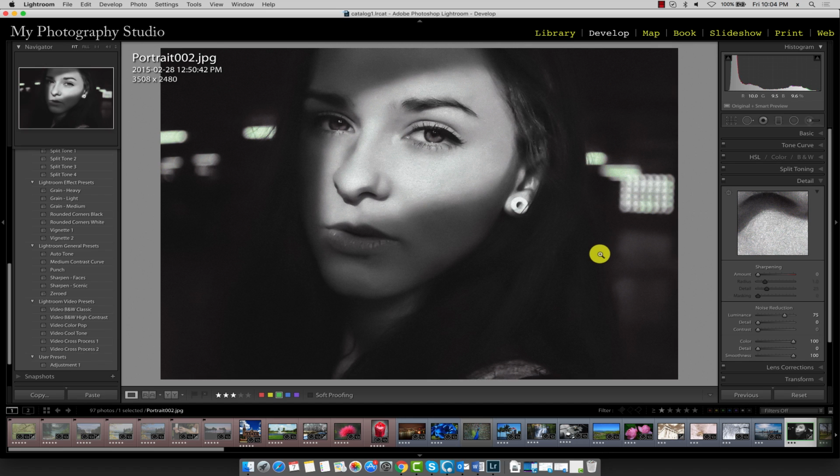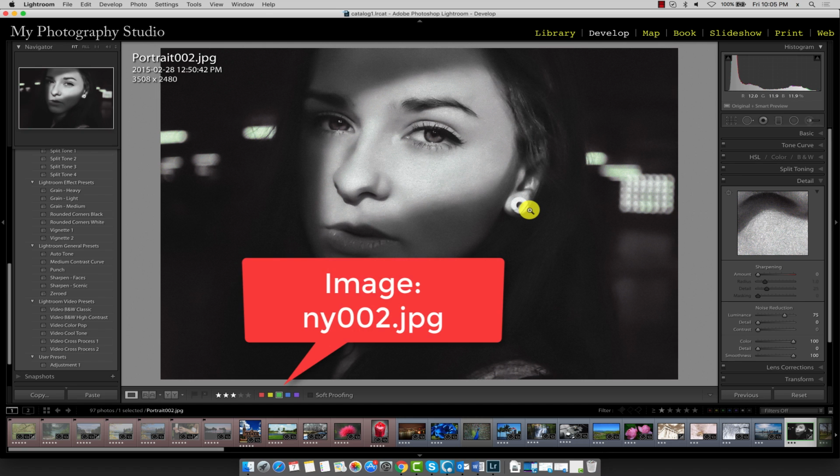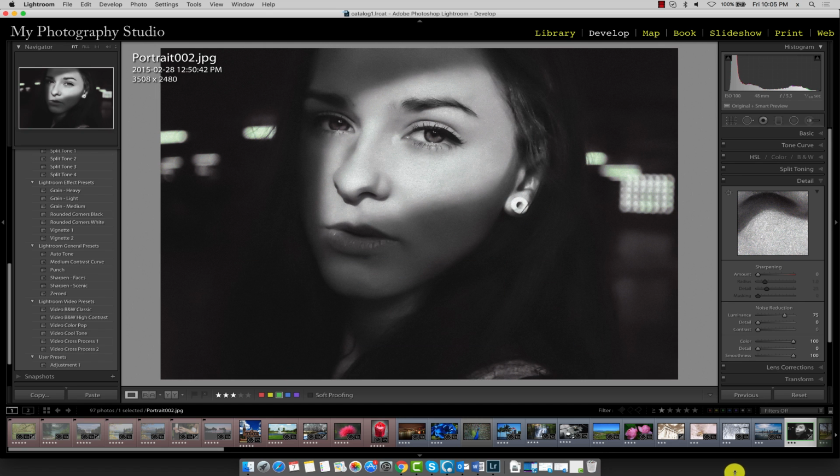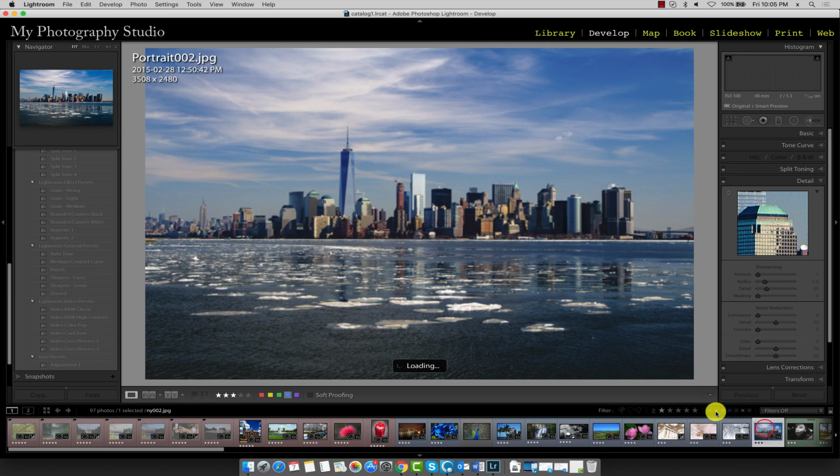We hope you enjoyed that lecture, and in the next lecture we're going to be working with the lens corrections panel. We'll also be working with image ny002.jpg, so please go ahead and load that image in the develop view.